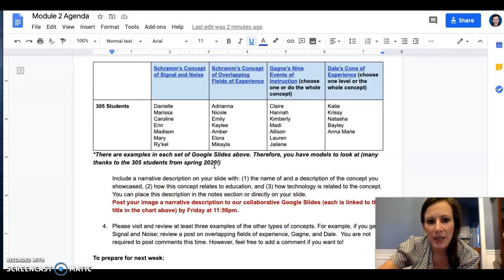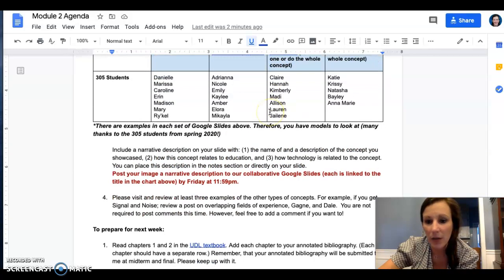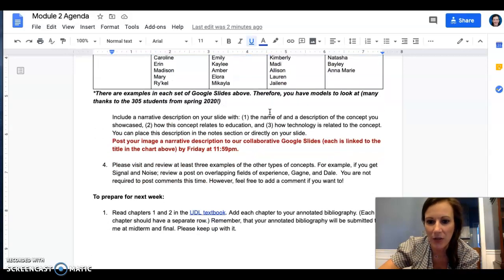And there are models in each. You just click here to get to your presentation, and there are some models in each presentation. So you'll have some to look at before you get started.